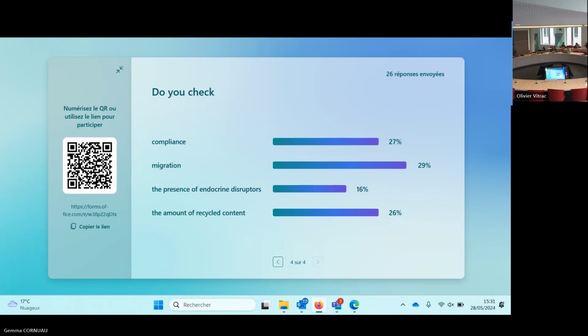That means we don't have the right. That means if it is, it's not a problem of right. If it is compliant, you can do it. If it's not compliant, you cannot do it. Currently, by law, we don't say where you can use recycled content.